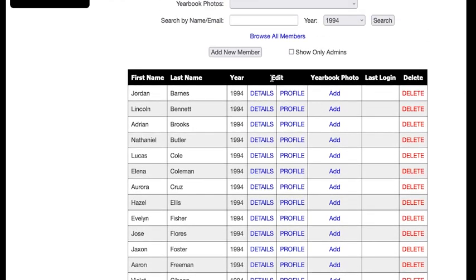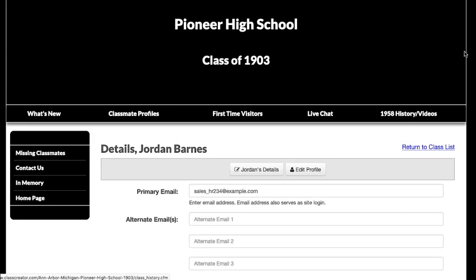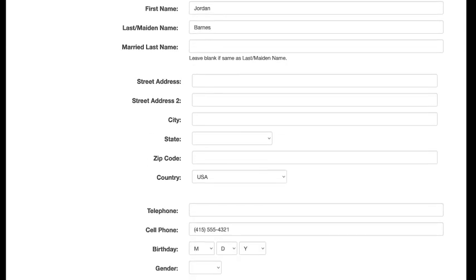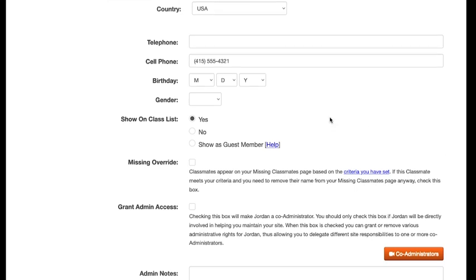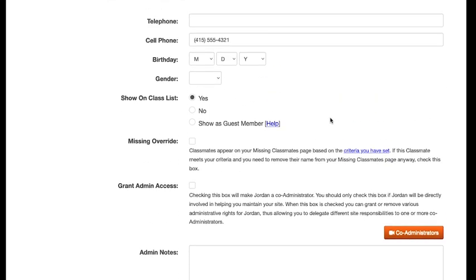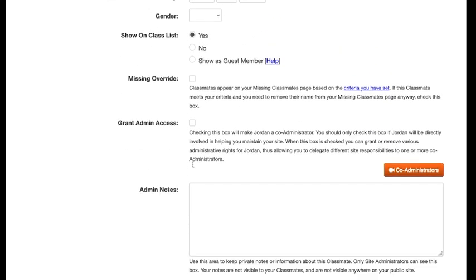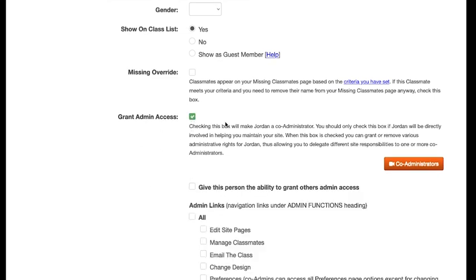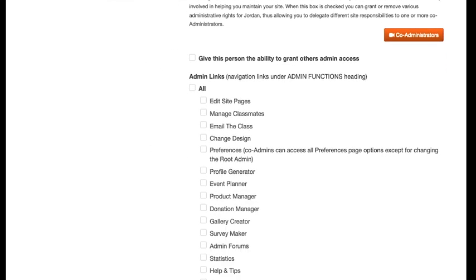Okay, the next thing is, let's say that I wanted to make Jordan Barnes an administrator. And so when I click on Details, and I come down to the Admin Functions, or Grant Admin Access section, I'm going to grant admin access, and I'm giving this person all the admin rights.